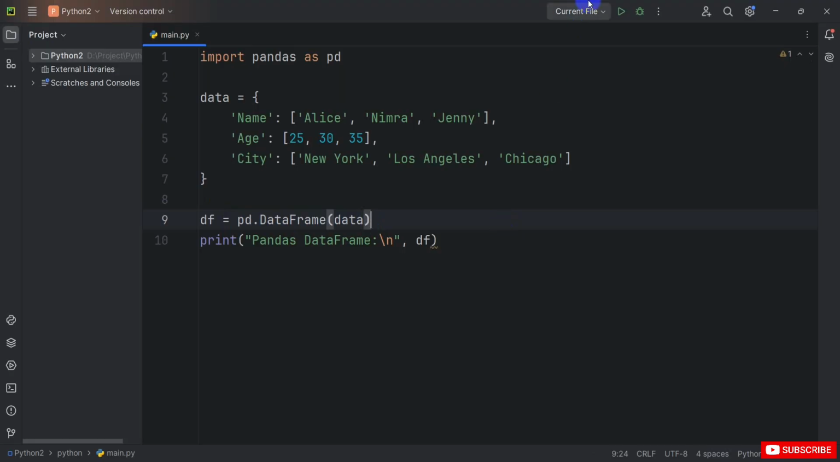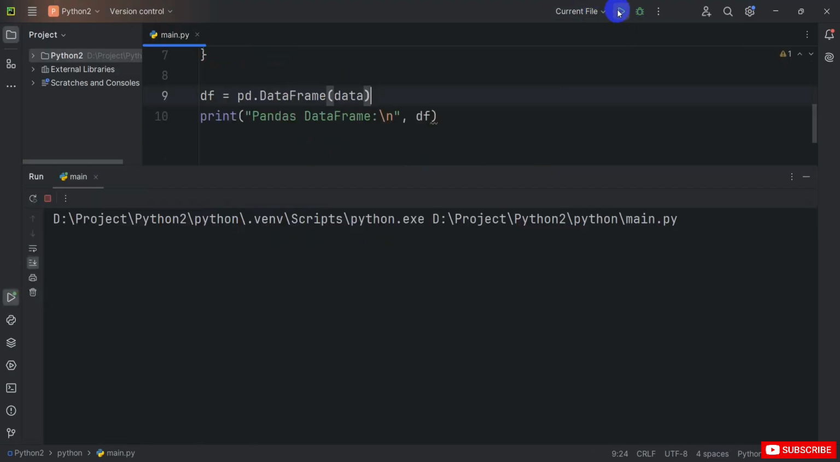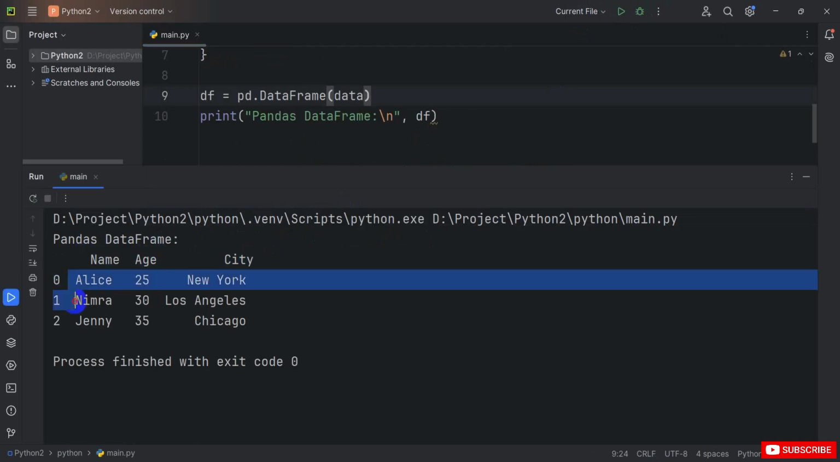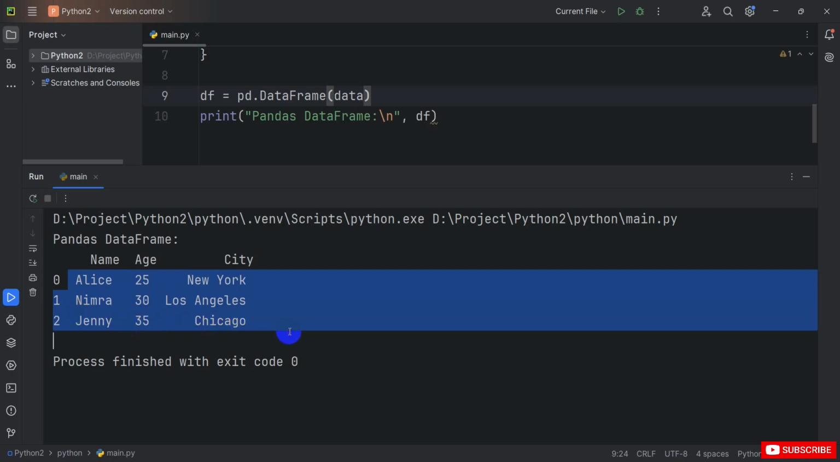First of all I'm saving this code, and let me run it. As you can see here, you can see the output for the Pandas DataFrame. Here name, age, and city are the columns, and Alice, Nimra, and Jenny are the row names. This data frame contains 3 columns: name, age, and city, with each row representing an individual record. Data frames are powerful tools for data manipulation and analysis.